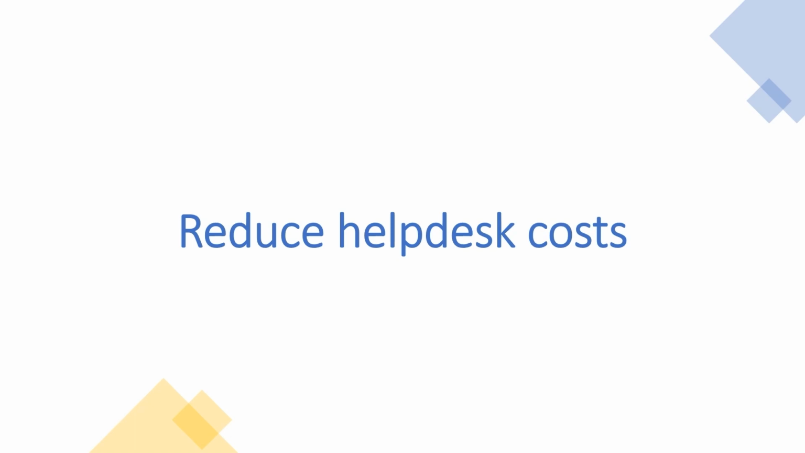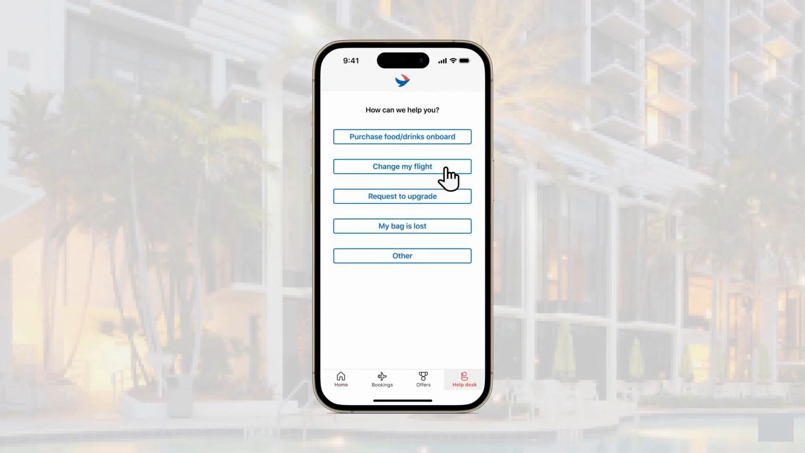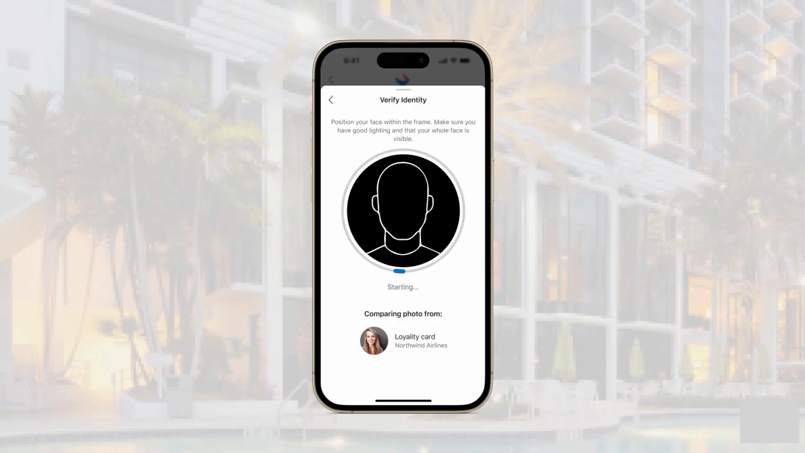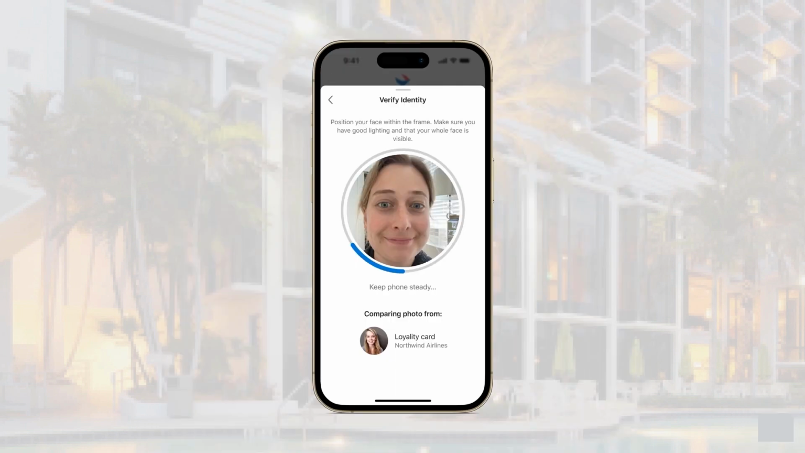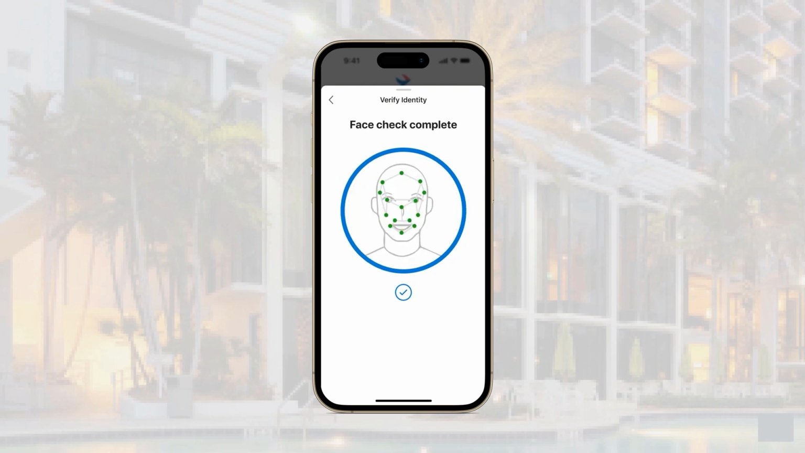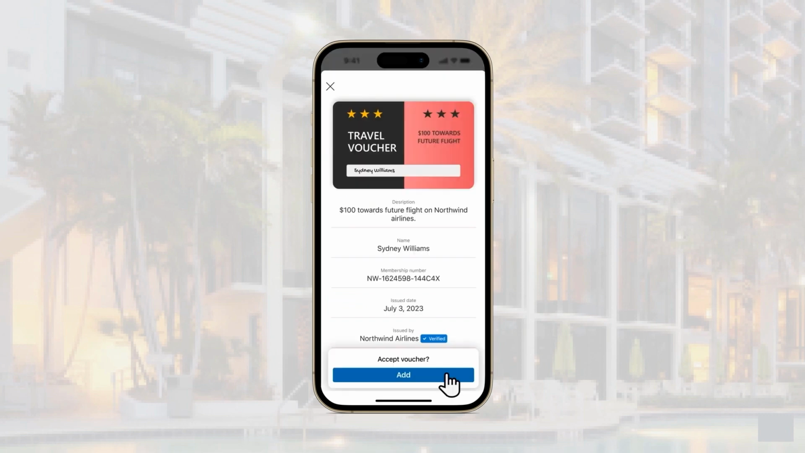Reducing help desk costs. Another key challenge faced by most businesses is providing timely and cost-effective customer service. Northwind Airlines customers can use their verified ID along with privacy-respecting biometric FaceCheck to quickly verify their identity in real time, so that the help desk system can instantly pull all relevant user and trip context before first contact over chat or phone. Or in our case, approve a flight booking change and grant a travel voucher.